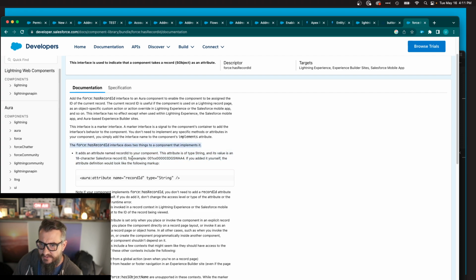The hasRecordId interface does two things to a component that implements it. It adds an attribute named recordId to your component. This is of type string. If you added it yourself, the attribute would look like this. If your component implements it, you don't need to add the attribute. Oh, and don't change the access level or type. When your component is invoked in record context, the recordId is set.